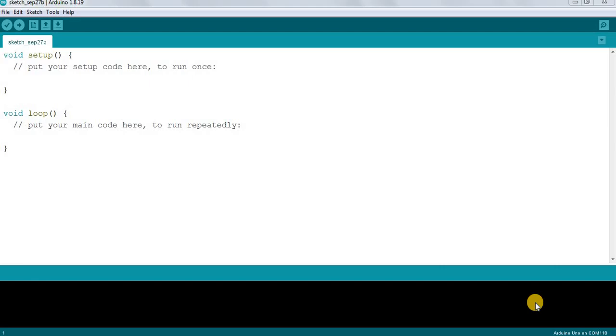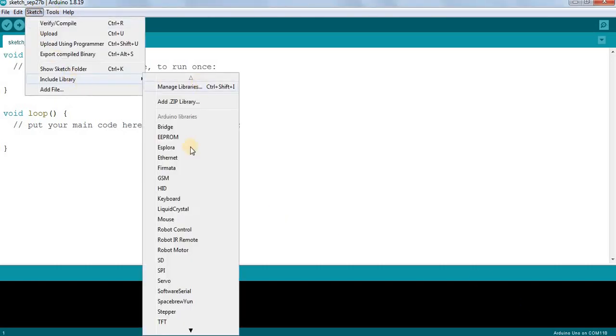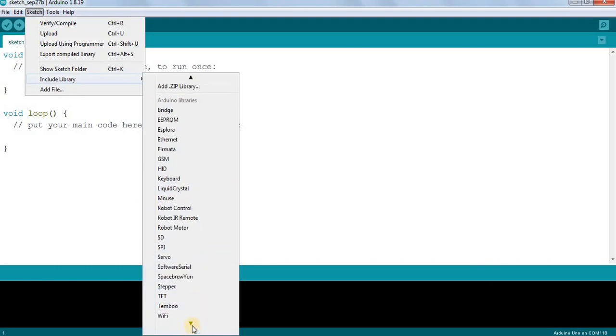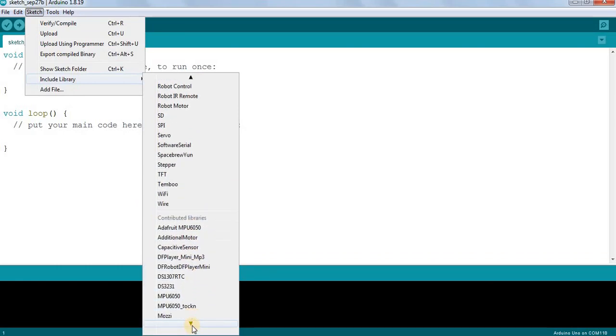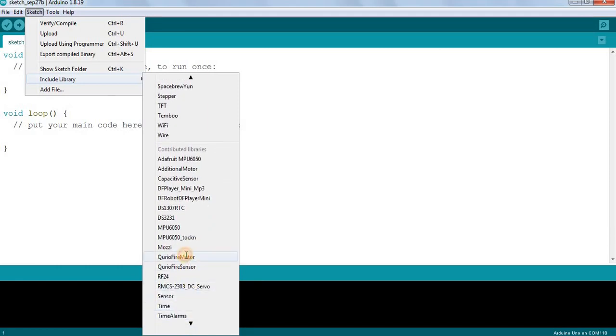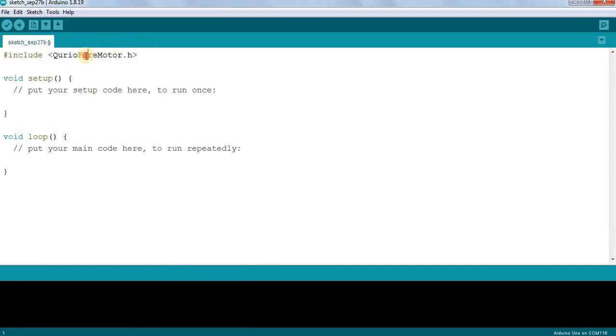Since we want to control our vehicle, we will take the vehicle library for our motor. We will create an instance of the library. I'll name it V.